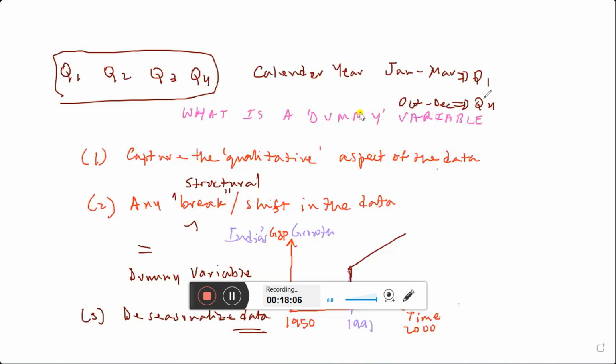Okay, why? Because Q1 is typically the harvest quarter, when the harvest season comes in the market, and Q4 is basically the Christmas or the Diwali or the festival season, where people tend to spend more. So therefore, if I want to deseasonalize the data, meaning that you have to take out the impact of the seasonal factor, I can actually do that using the dummy variable. So these are the broad three usages of the dummy variable.